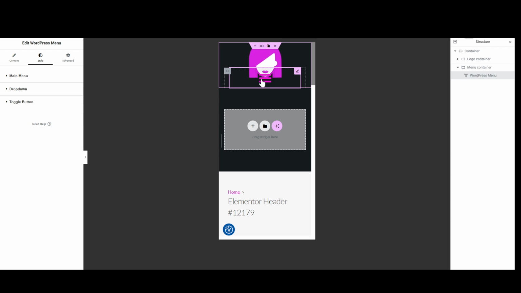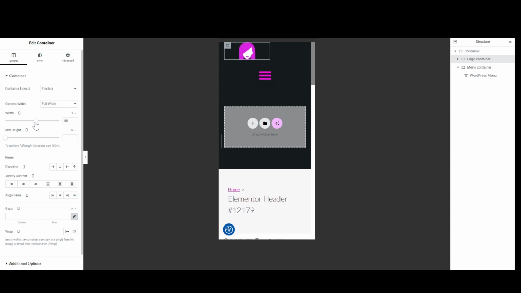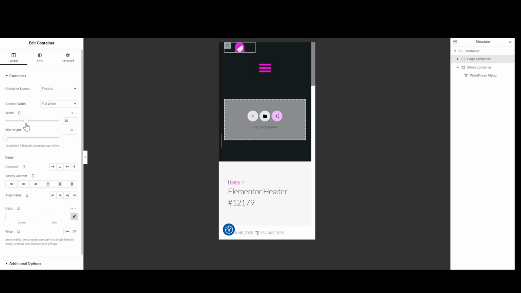Now let's work on the mobile view. This one needs a bit more adjustment. So I select the container, the logo container, and we have to adjust the width of the logo container and the menu container so that they both can fit on the row, if that's what you want.